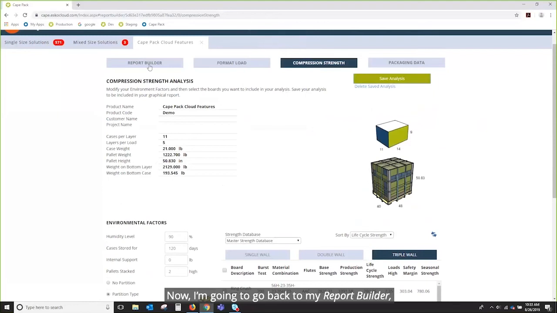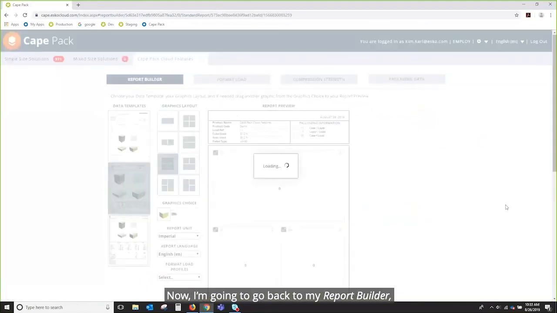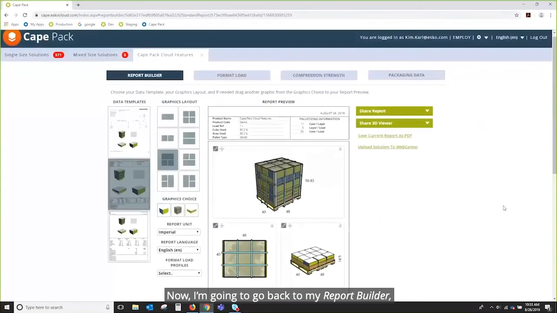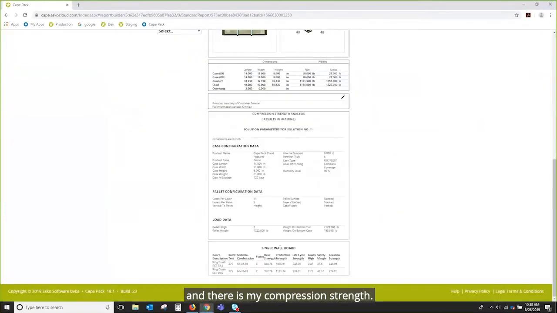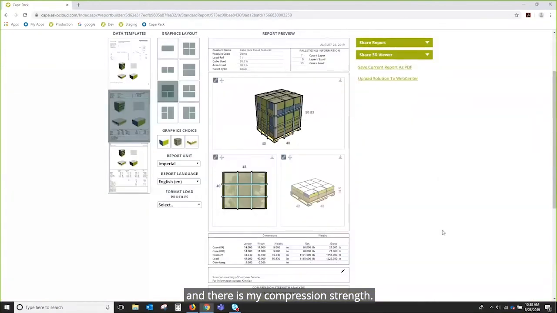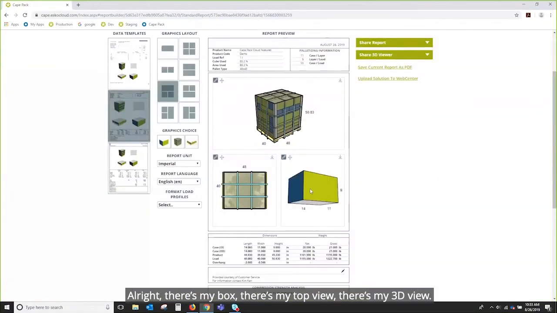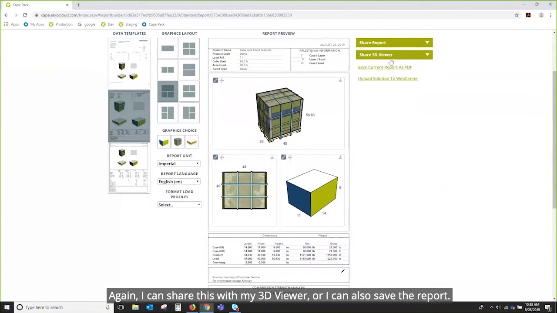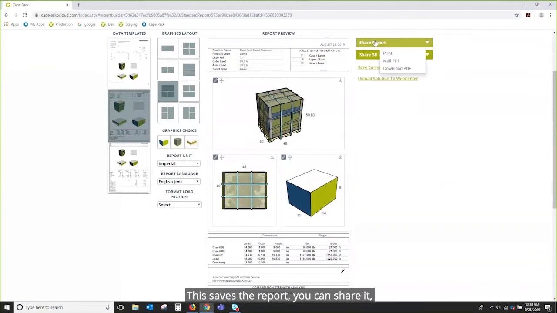Now I'm going to go back to my report builder. And there's my compression strength. All right, and there's my box. There's my top view. There's my 3D view. Again, I can share this with my 3D viewer, or I can also save the report. To save the report, you can share it. I'm going to just download it.